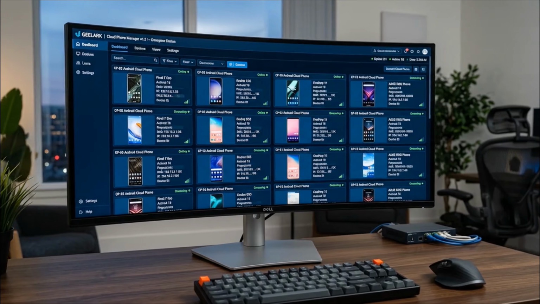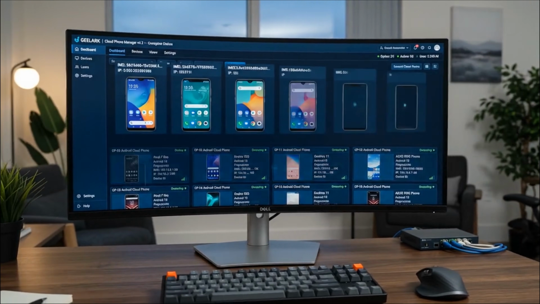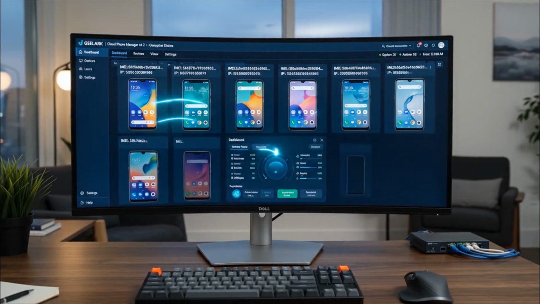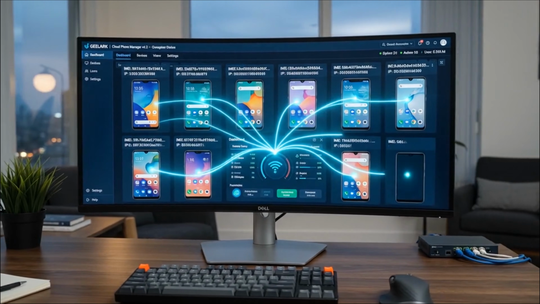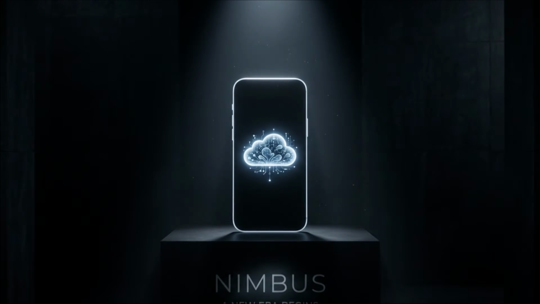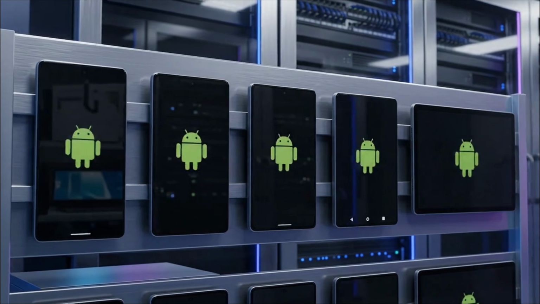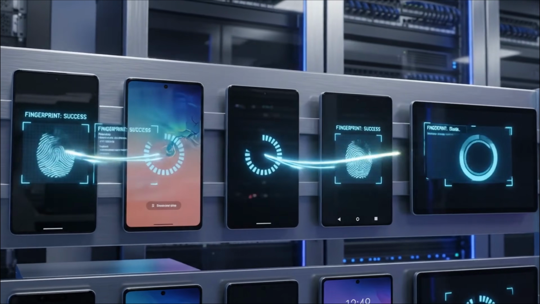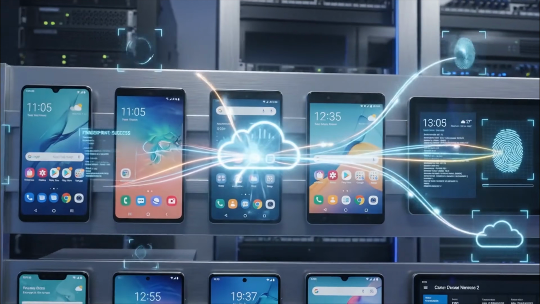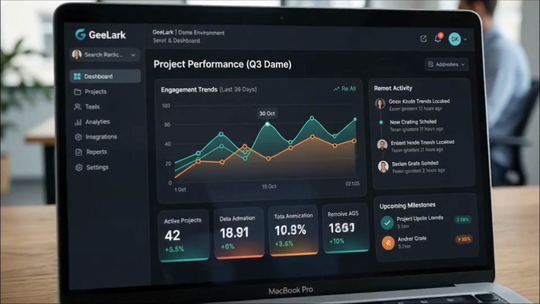Meet GeeLark, the world's first cloud phone solution designed to help you manage multiple Android devices directly from your computer while maintaining unique device identities for every account. And the best part? These aren't emulators. They're real cloud phones running full Android systems with unique fingerprints, making them look and behave like genuine mobile devices. Let's dive in.